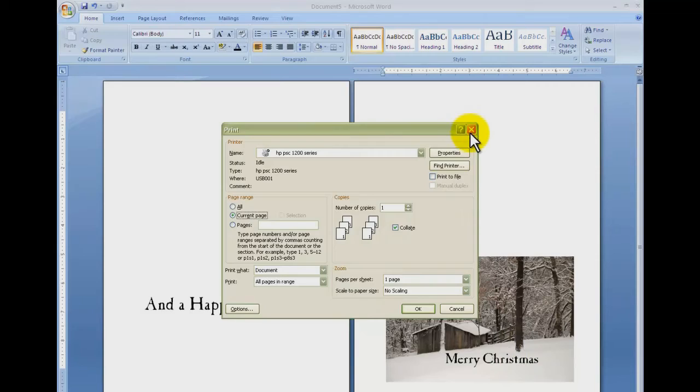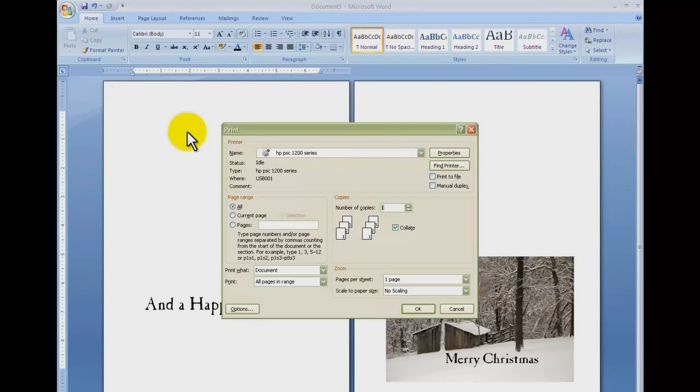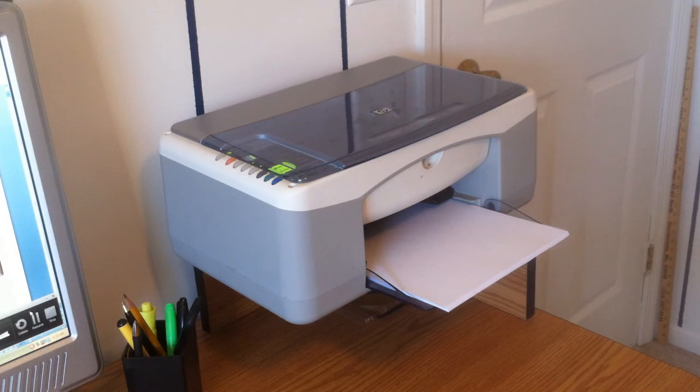And then, of course, when you get that side printed, you're going to click on the other document that you have open, bring up your print screen, and make sure you hit print current page. And then you will be ready to print your cards. Alright, so we're ready to print the front of your card, so we're going to click OK, and we're going to print that out.